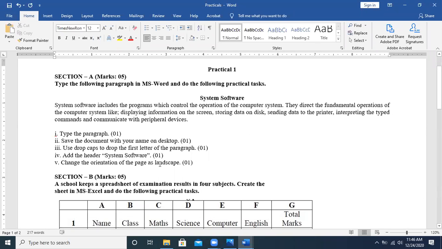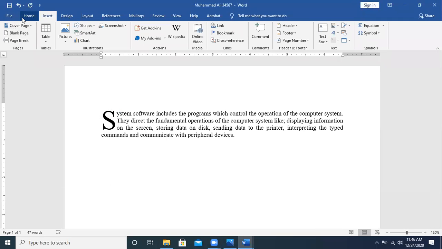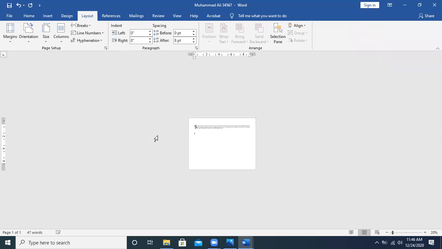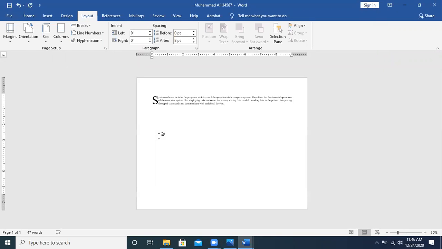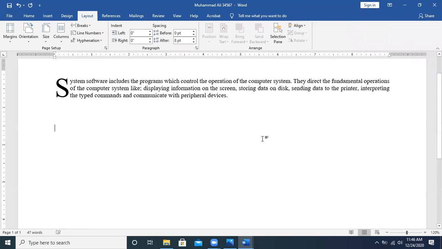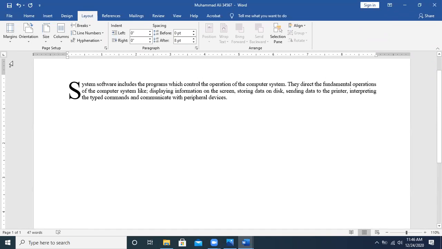Now we have the point: change the orientation of the page as landscape. We will make this page landscape through layout, orientation, landscape. Now you can see that by zooming out, the page is now in horizontal orientation. Fine. This is basically a horizontal orientation that we have made over here. Now this task is done.